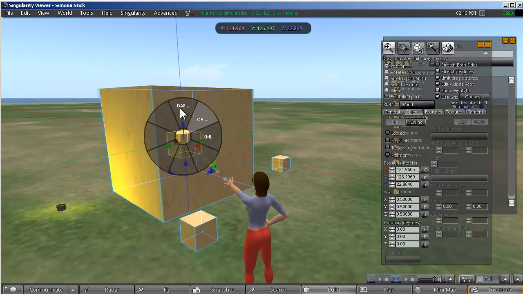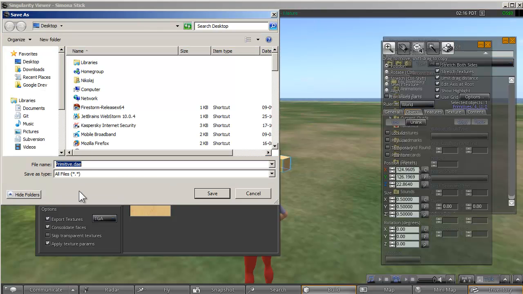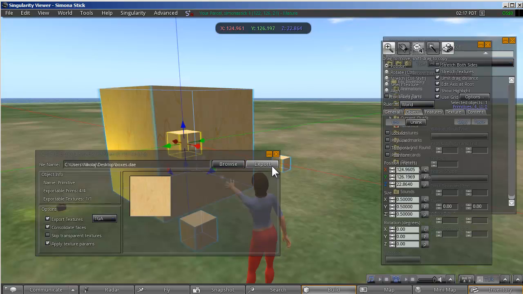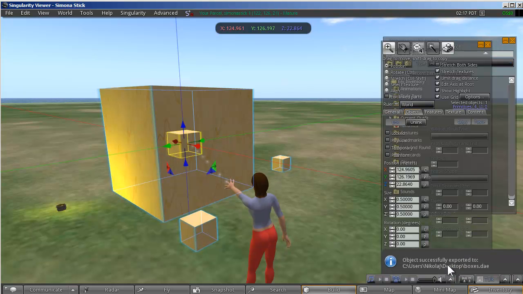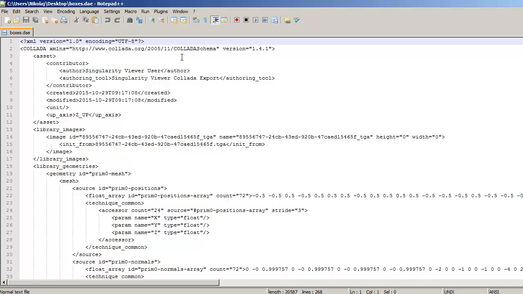Let's just try to export it as Collada. Export textures, everything is normal. Then I'll try to do it again to my desktop. Just call it boxes. Export. Object successfully exported to my desktop with the Collada, the XML format that describes my 3D object.